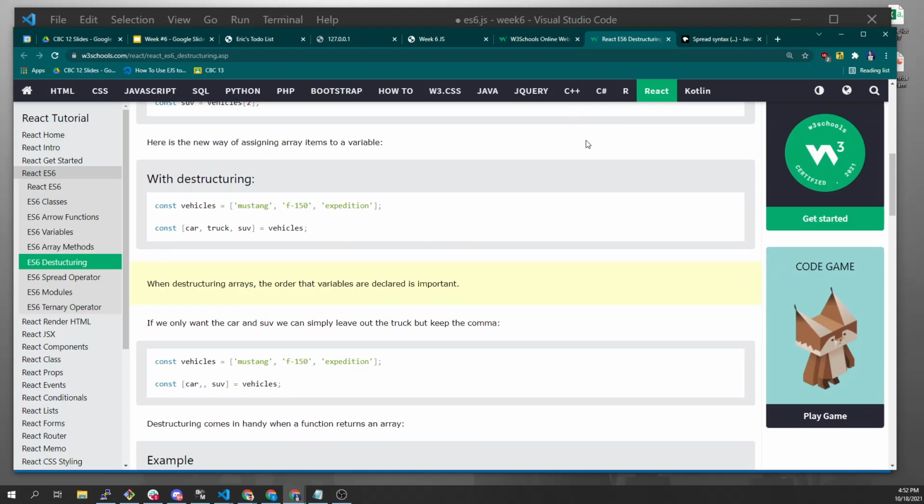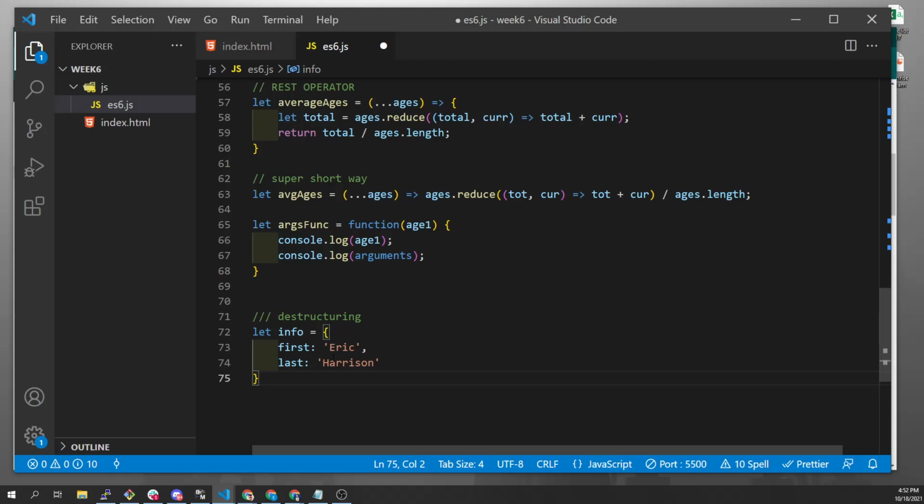Yeah. All right. Cool. So you can do it with arrays and stuff too. Let's do it with an array. That's easier. Eric Harrison. So let's say we've got an array that has my information, names. That's our array. We want to get the first name and the last name out of here, right?